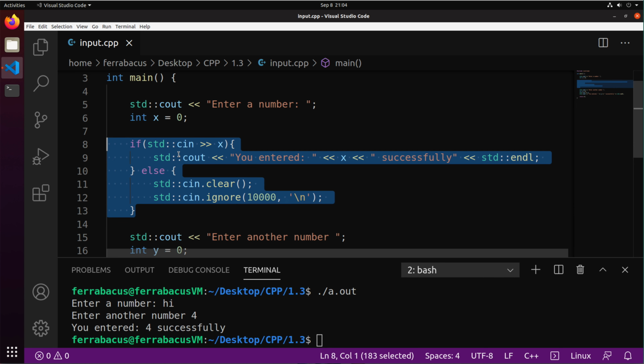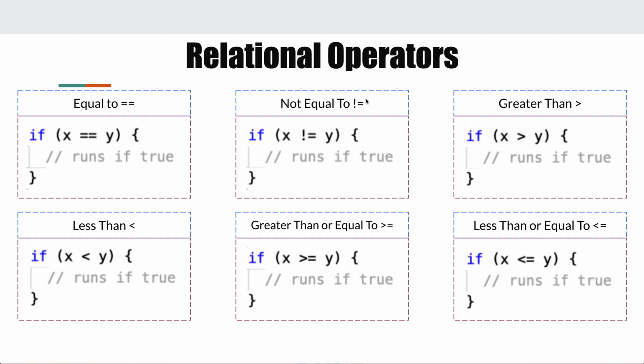Now, we just kind of threw in if statements, and so we're going to dive a little bit more into them now with relational operators and short circuit evaluation so that you can use if and else statements more in your programs. Here we have our relational operators, and you can see that there are 6 that we're going to be talking about. The first one is equal to, which is represented with 2 equal signs next to each other, which is not to be confused with a single equal sign, which is the assignment operator.